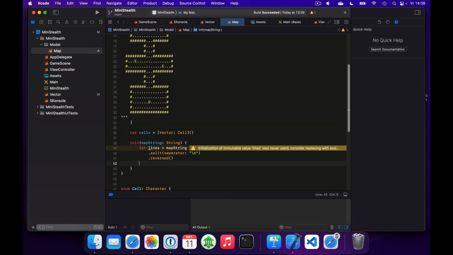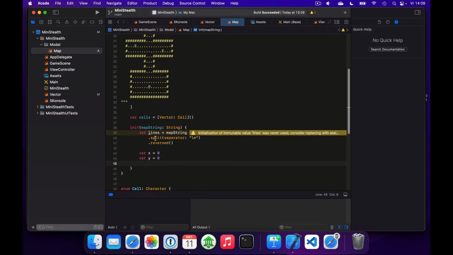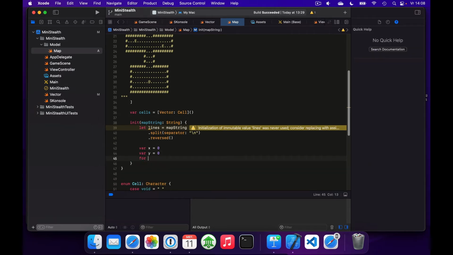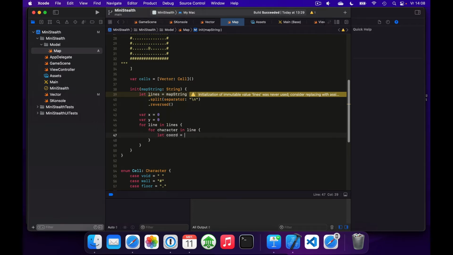Might not be a problem for you, but if it is, simply reversing the lines is probably the easiest solution. Then we'll start at coordinate x and coordinate y 0, and we'll go line for line, so we'll go for line in lines, and then we'll go for each character in the line, and we'll see what kind of character that is. So we'll store the coordinate in a vector x and y, and then we'll have a look.